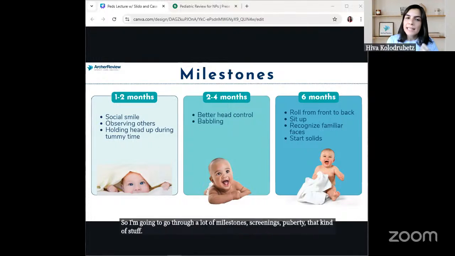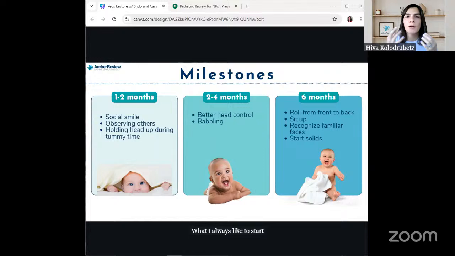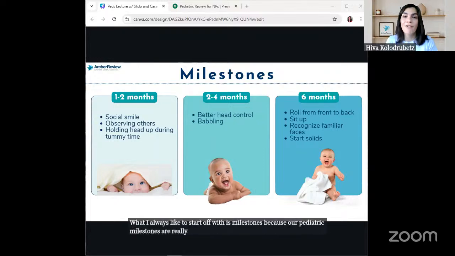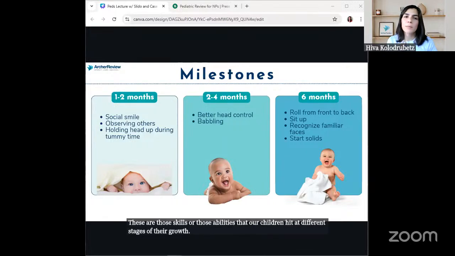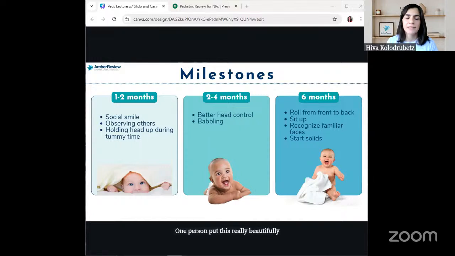What I always like to start off with is milestones, because our pediatric milestones are really the cornerstone of the pediatric care that we're providing to our community, right? These are those skills or abilities that our children hit at different stages of their growth. And one person put this really beautifully, and I always think about this: milestones are like your checkpoints.